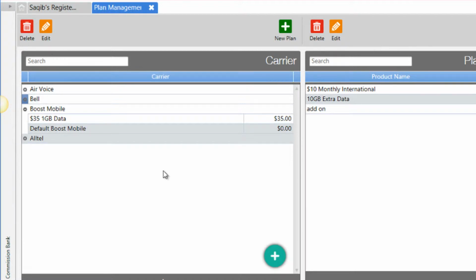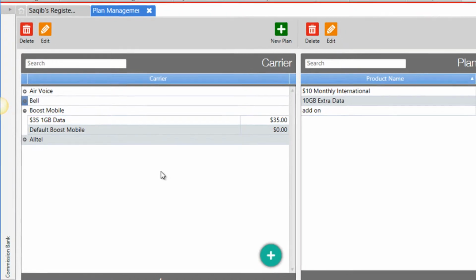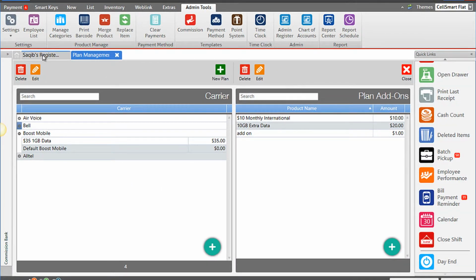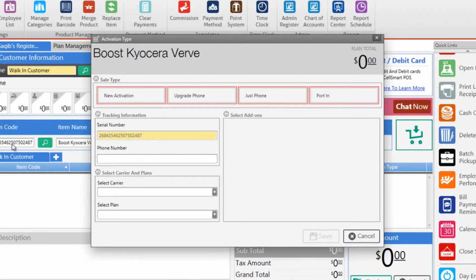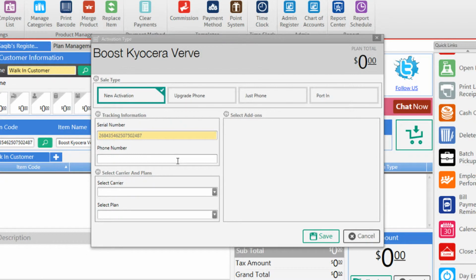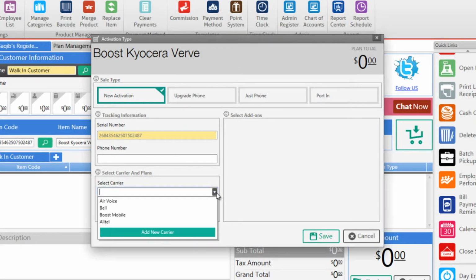So now let's try to do an activation through the dashboard and add the new plans and add-ons we just created. So let's say we are activating a phone and we enter the IMEI number, press enter, and we'll be presented with the activation window. Here we choose our sales type, so let's select New Activation, enter the phone number of the customer if you have it with you, and next click the drop-down menu under Carriers to select Boost Mobile. You also have the option to create a new carrier by clicking on the Add New Carrier button.